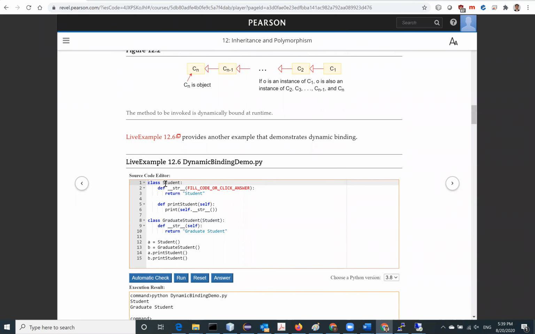Let's look at an example for dynamic binding. I'm going to have this student class right here. This is the student class, self. This returns the string student. This is a print string here to print it, so it invokes this string here. Now here's graduate student, a subclass of student. Invoke string here returns graduate student.